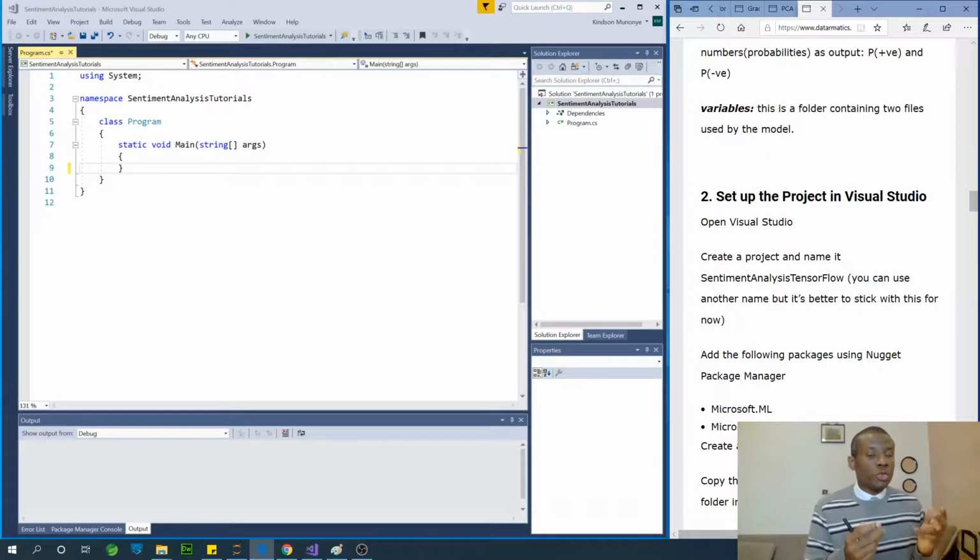So what we are going to do first, we are going to add the Microsoft.ML package, and also we are going to add Microsoft.ML.TensorFlow. But TensorFlow is not built by Microsoft, it's built by Google. But the ability to use different libraries is very good. In case you have something done in one library in another program, you can actually use it right here.